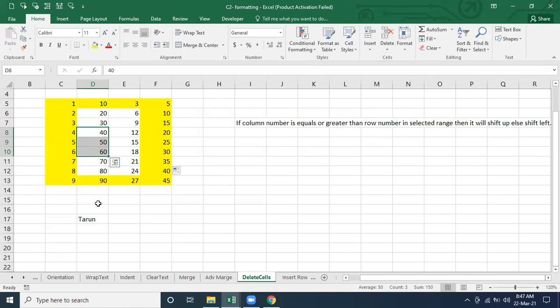Whatever record is there, it should shift up. So how can we do that? We have to go to more options, then go to the delete cells option. The dot dot dot option is there, two more options are there. So we have to click on it.